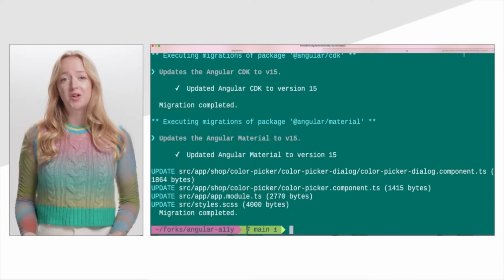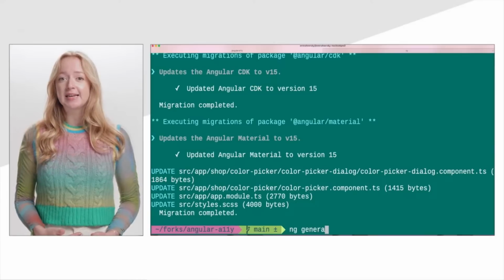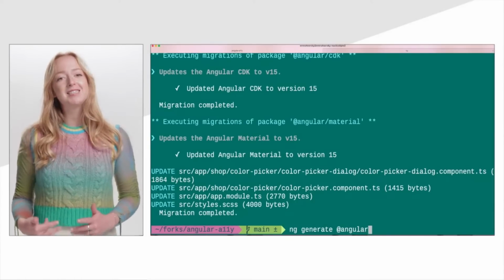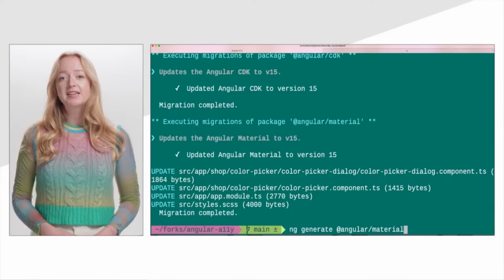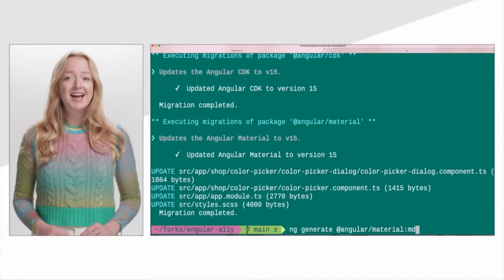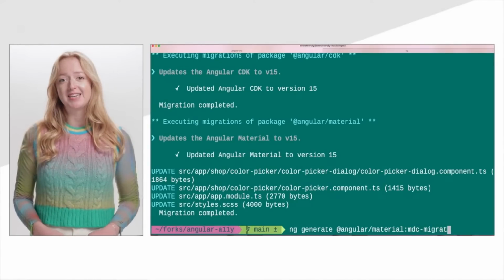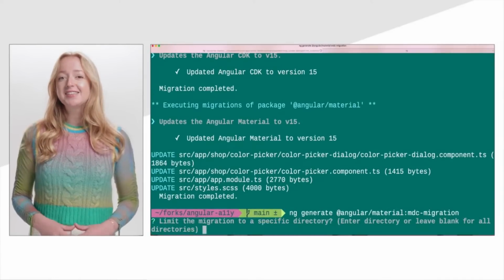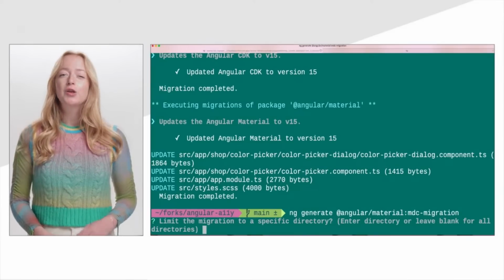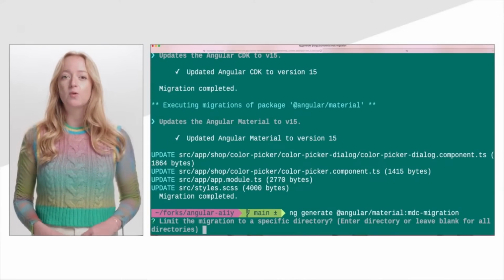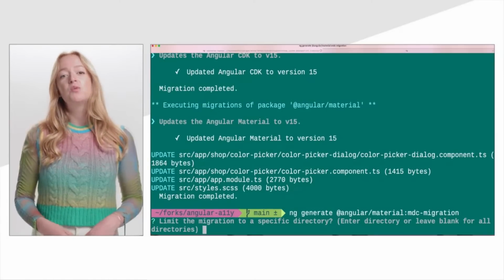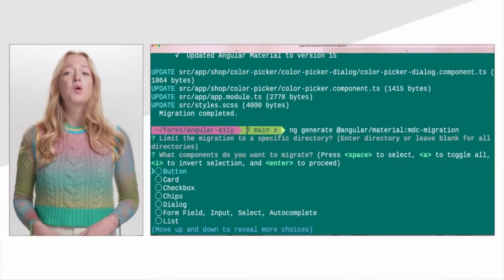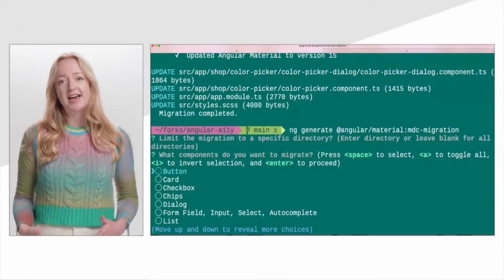Next, run the migration tool. After updating to v15, you can run the migration tool to switch from the legacy components to the new MDC-based ones. This command updates your TypeScript, styles, and templates to the new implementations, updating as much as it can automatically. Depending on the size and complexity of your application, you may want to migrate a single component or a small group of components at a time, rather than all components at once. You may also want to migrate your app one module at a time instead of all together.